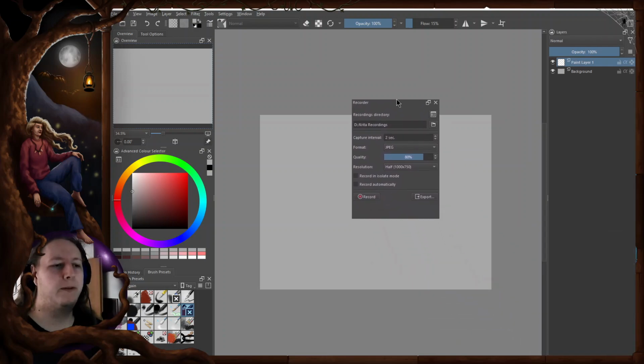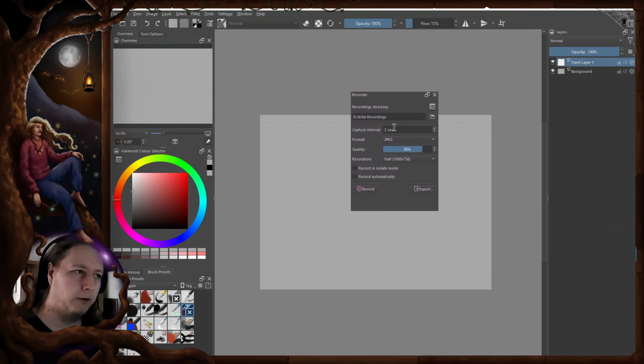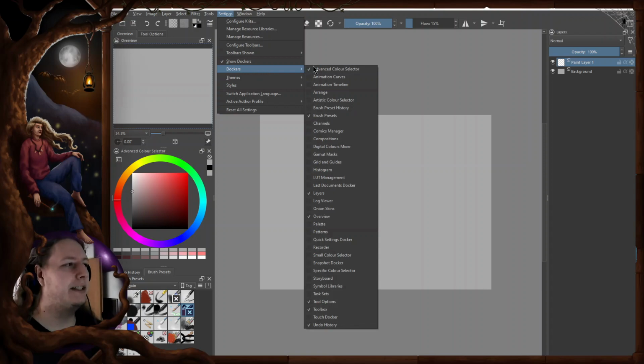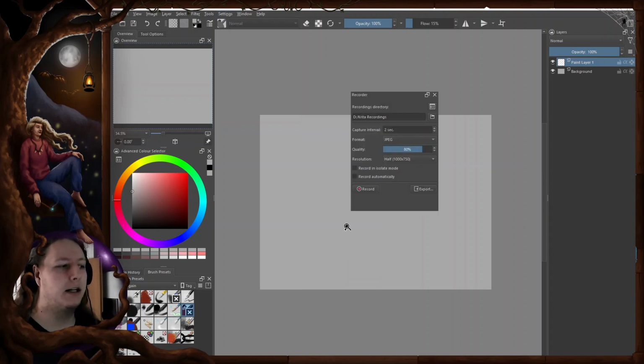Now, if you've never used the built-in recorder of Krita, it came out in late 2021, if I remember correctly. If you don't have this window, you can find it in Settings, Dockers, and then Recorder. You have to choose a directory where you want to save the images. The capture interval is pretty much take one picture of the entire canvas every 2 seconds. For this demonstration, I'm going to change it to 1 second.